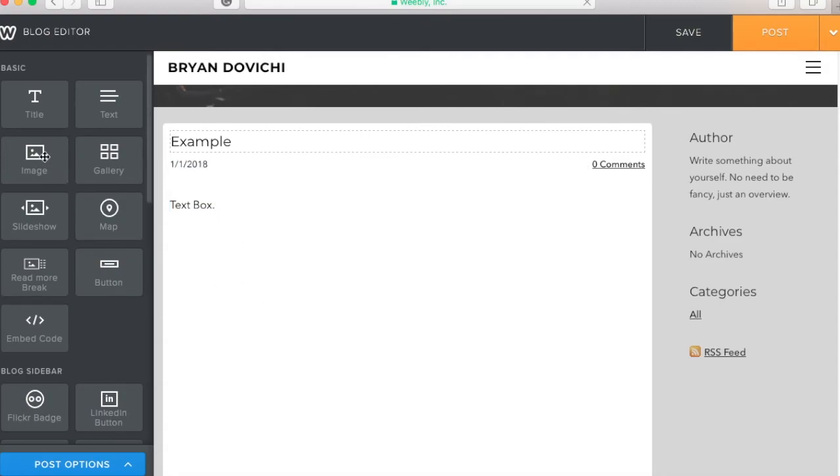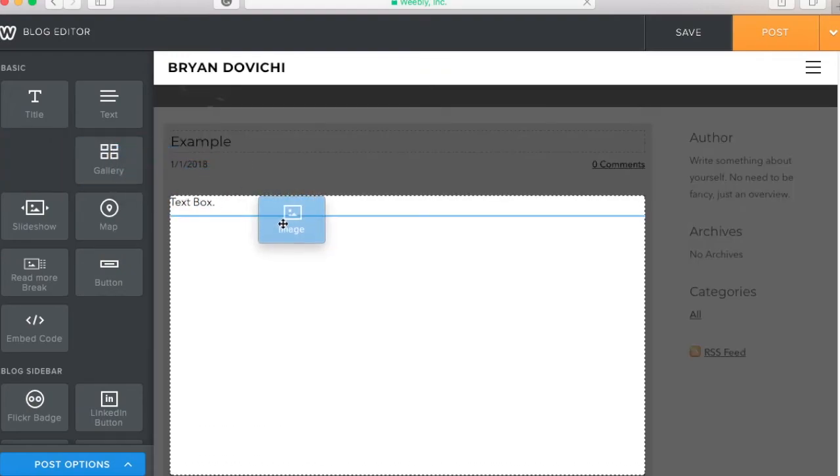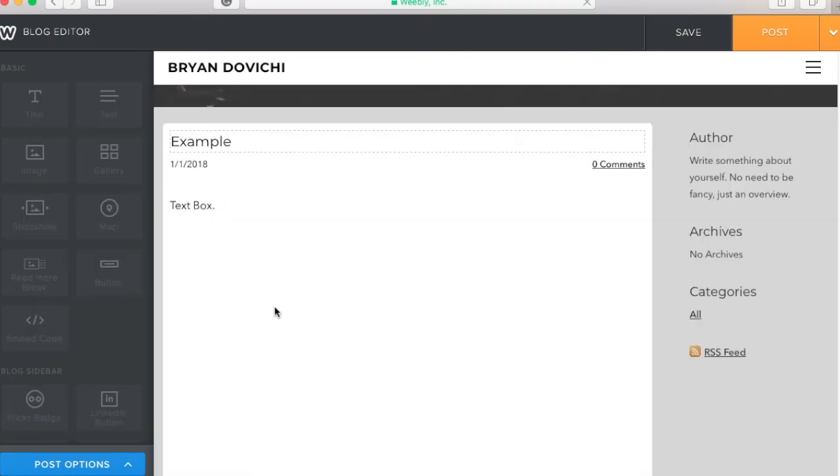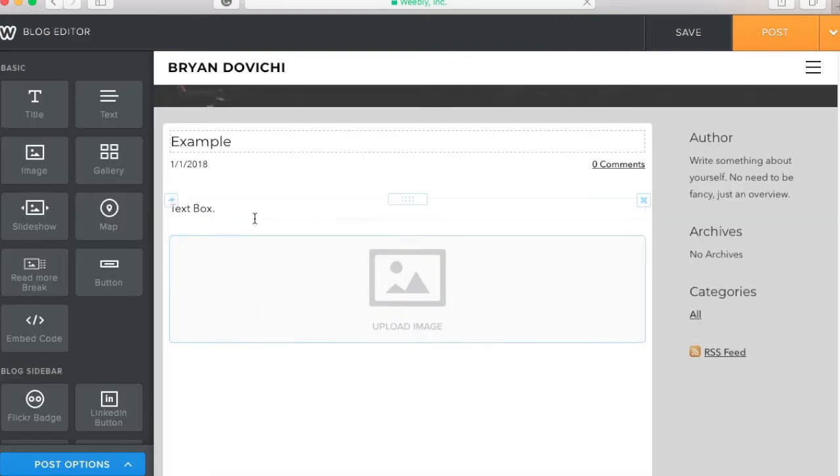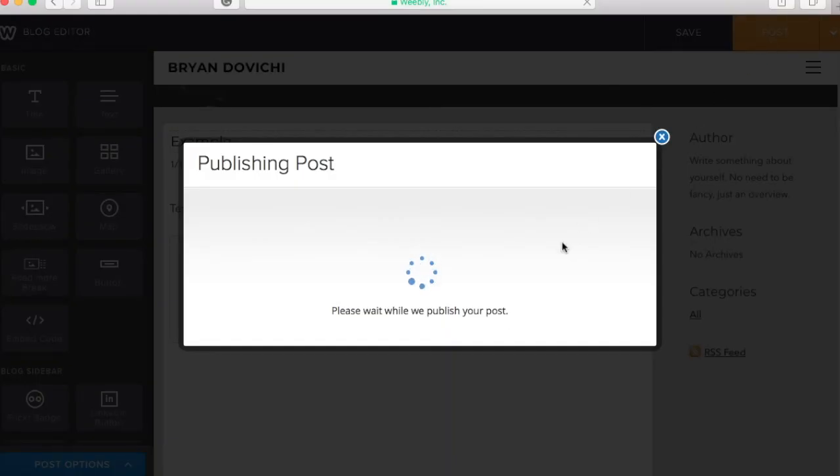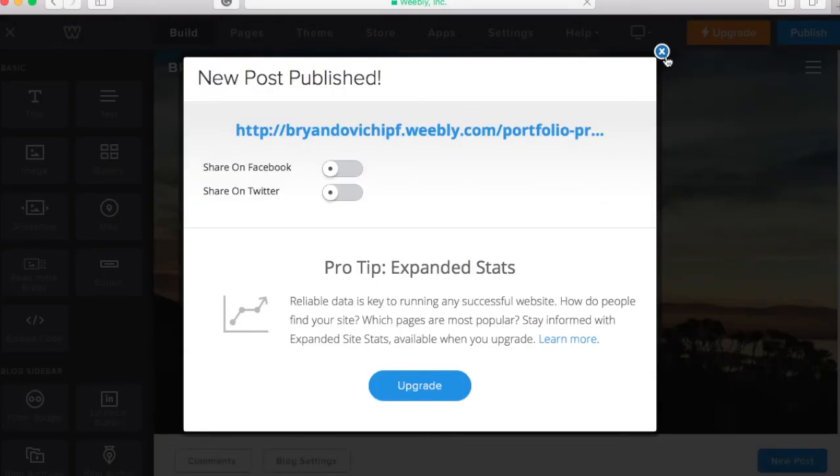If I wanted to add an image, I can drag over the image, I can place it below where that blue line is, or I can place it above. For instance, I'm just going to place it below. I'm not going to add an image in, but you can see how it's being built. In order for this to be shown on your website, you have to come up here to the top right where it says post. Click post. You can always go back and edit it.